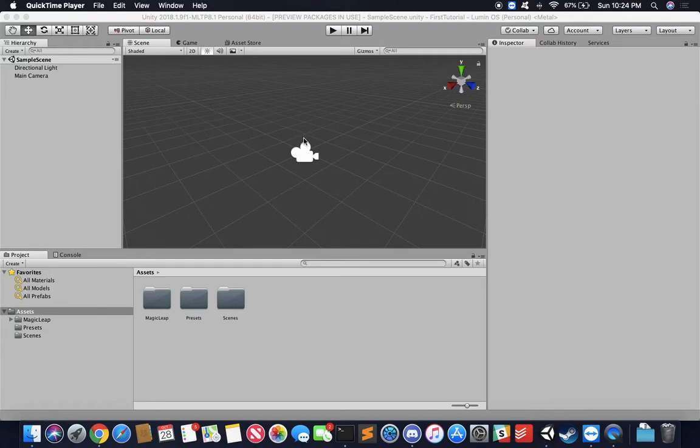Hello everybody and welcome back to the Magic Leap Unity tutorial series. In this episode we're going to create our first object, just a basic cube, and then we're going to create a simple script that will make the cube follow the controller's position.